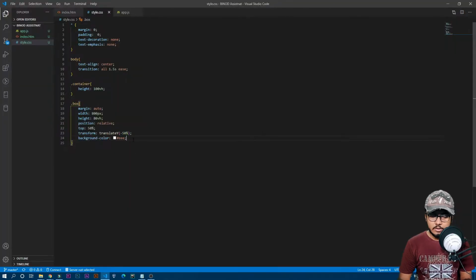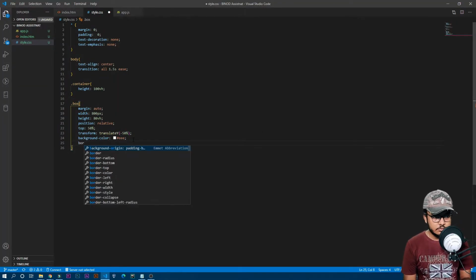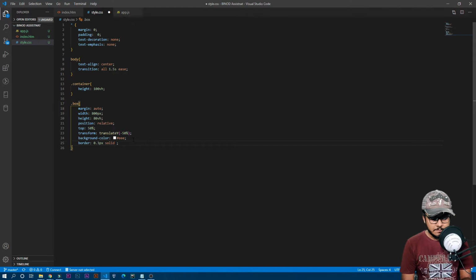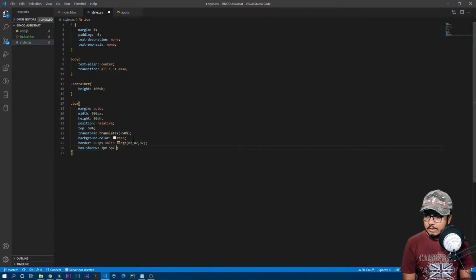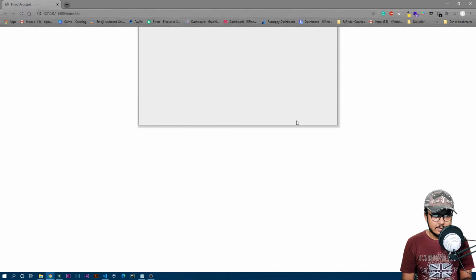And now let's make some border. So border is 0.3 pixels solid, and the color is RGB 82, 82, 82. And now let's write some box shadow. So box shadow 3 pixel, and then 5 pixel and 6 pixel, okay, and CCC, save it. And now it looks something like this, okay.